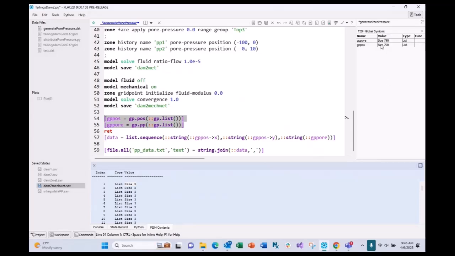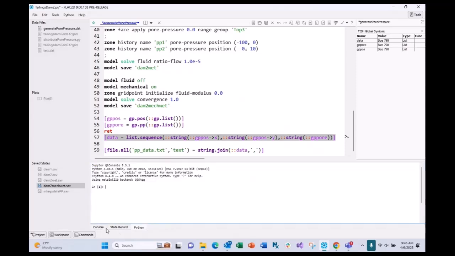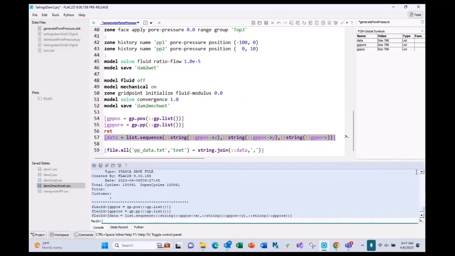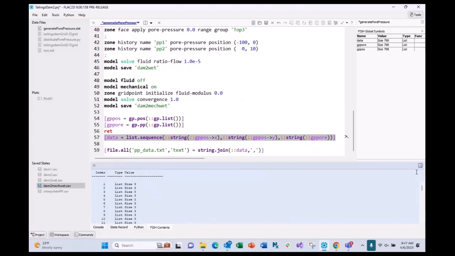Okay, and it does. Now I got my original list back, position list of vectors, and a list of slope values. And now run this line. Data size 798. Let's take a look at it. Close out this old one. On the console, I'm just going to hit the up arrow to get back my last command.